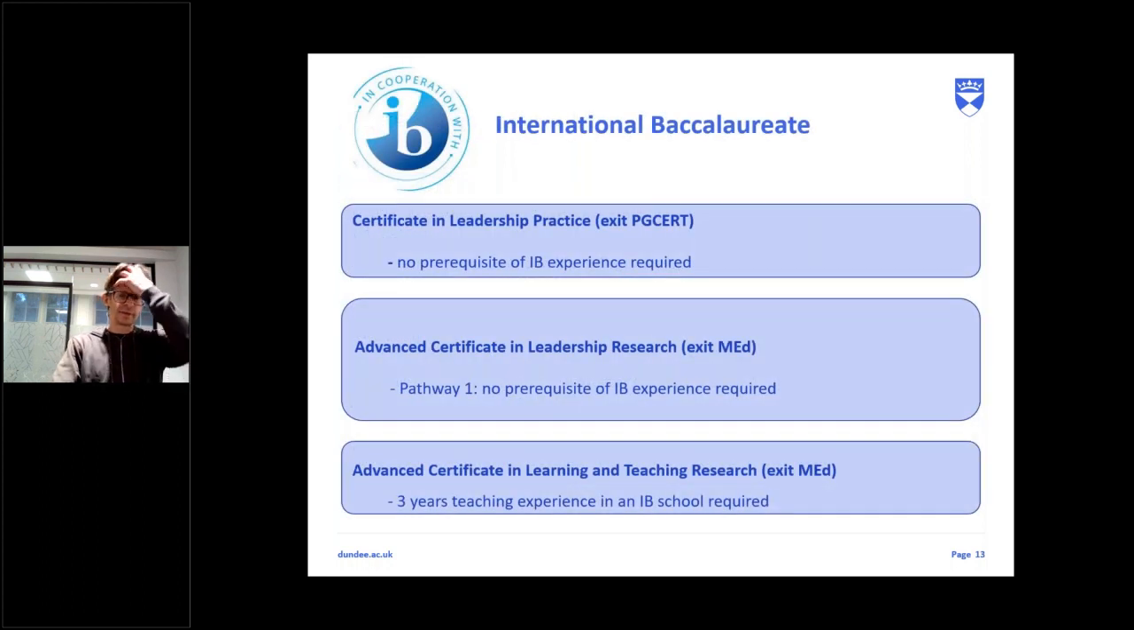Now, we've talked a little bit about the International Baccalaureate, but I'll give you a bit more detail about this. There are different exit points, which I'm going to talk to you about on the next slide. But if you decided you wanted to complete the M.Ed and also gain one of the International Baccalaureate certificates, then there are certain options available for you. So the first one is that you can complete the Certificate in Leadership Practice. Now, this would be exiting at the postgraduate certificate stage, so it would just be 2 modules, and there's no prerequisite for International Baccalaureate experience for that.